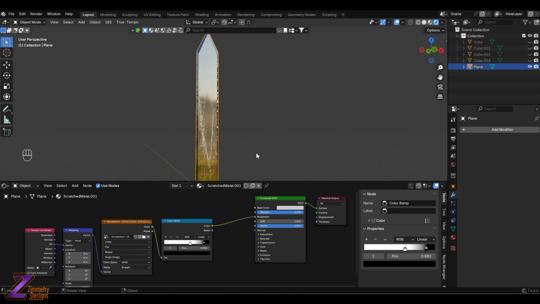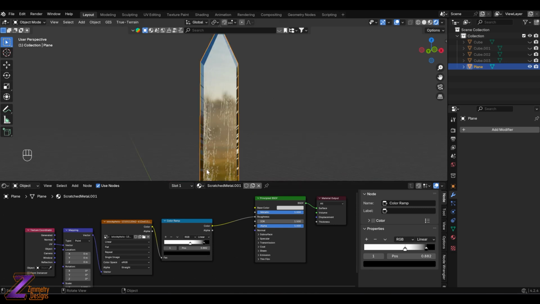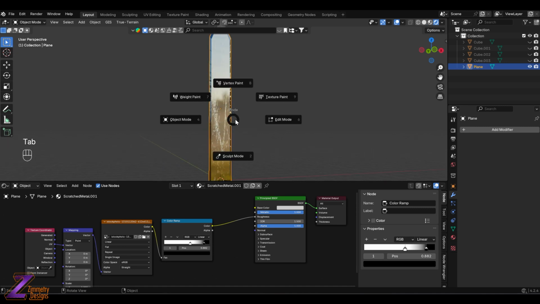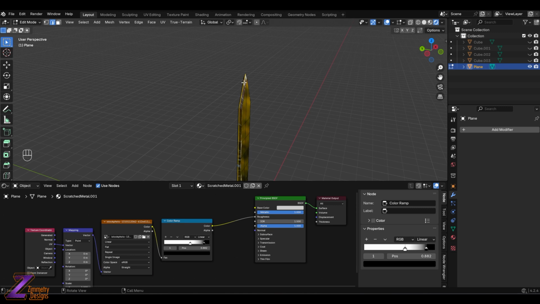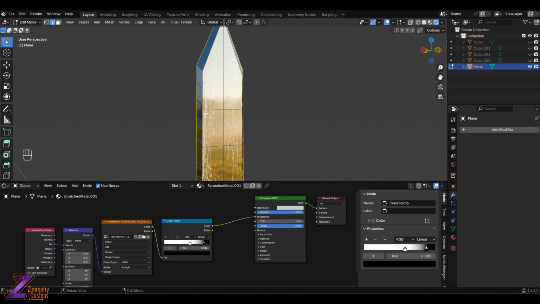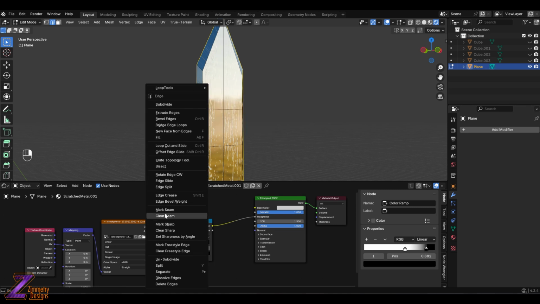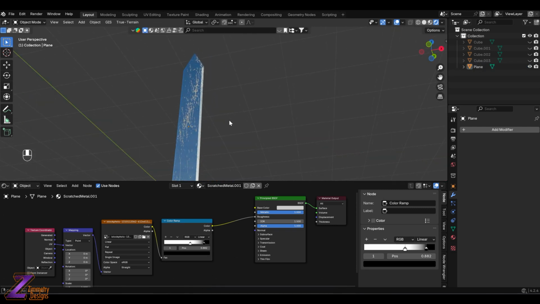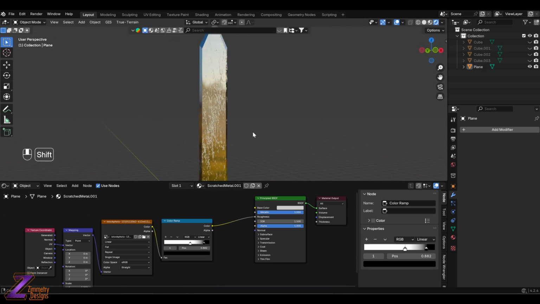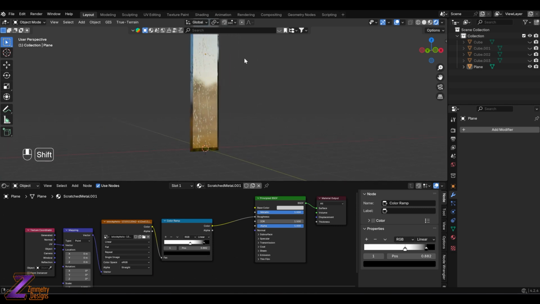Now we have some scratches on our sword. And you might be seeing the stretched out image on the edge here, and there's an easy way to fix that. So we can go ahead and jump into edit mode here, and with the edge of the blade selected, this edge here, we could go ahead and mark that as a seam. With all faces selected, we could go ahead and unwrap, and that should fix our problem. Now you have a scratched metal.